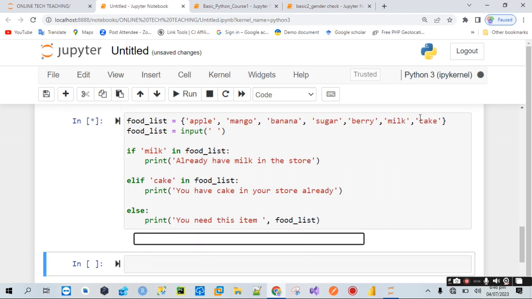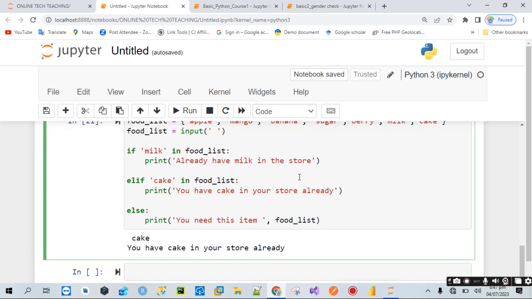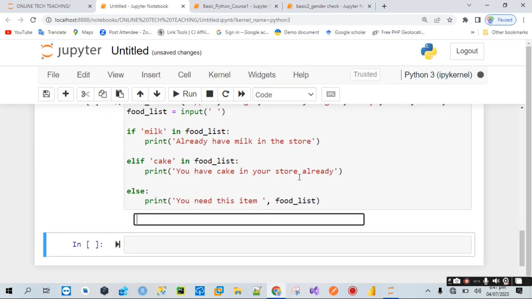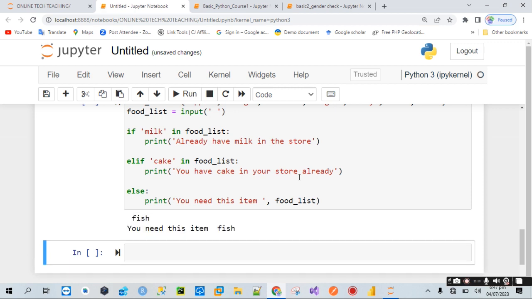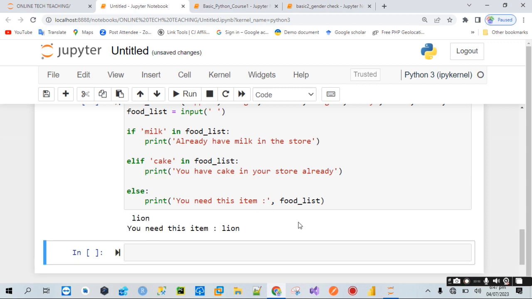Now if we run it and put cake, it obeyed the rules exactly, because we actually have cake in our store. Now what about a situation where I want to search for another item that is not in our store? Let's talk about fish. You say you need this item fish. Okay, it was able to itemize it, that this is the item that you need. Now if I come here and type lion, you say you need this item called what?